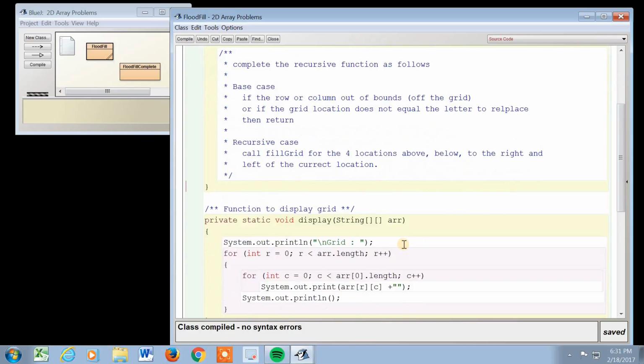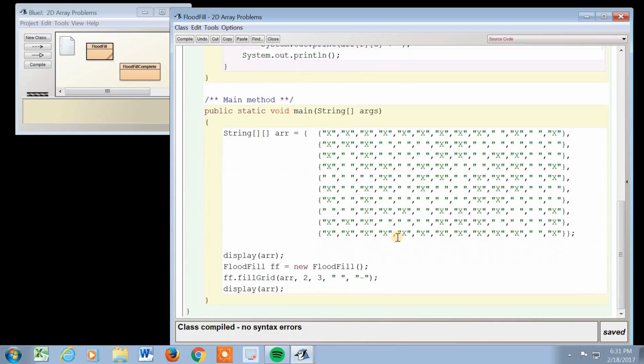And actually, if you scroll down here at the bottom, I did write the main method for you. This is some two-dimensional array, and you saw it before. It's initialized with a bunch of X's and blanks. And I'm flood filling locations starting from 2, 3. Again, that's row 2, 0, 1, 2, column 3, 0, 1, 2, 3. So I guess I'm starting right here, and I'm filling it with dashes. So all the dashes get filled.